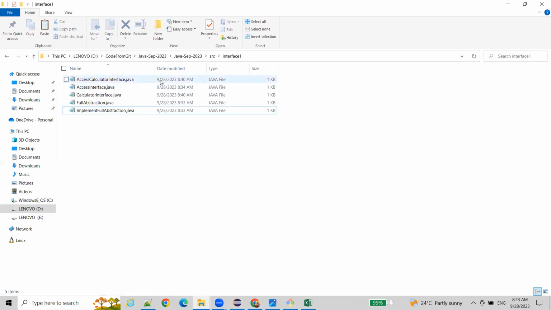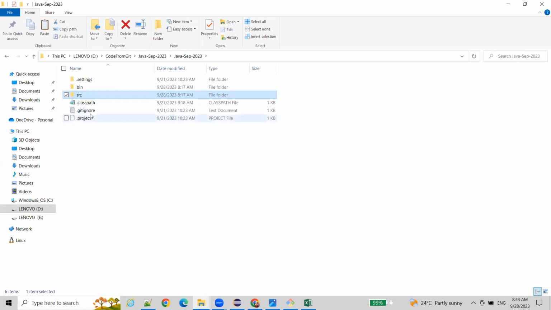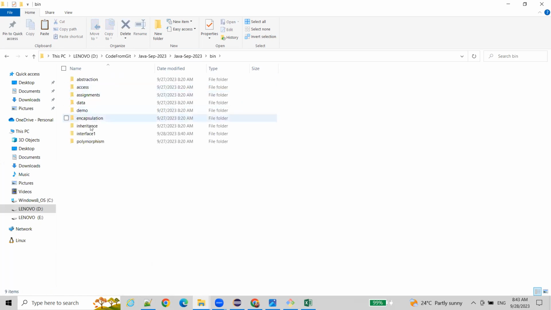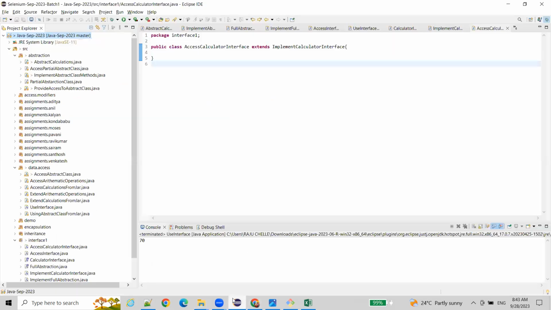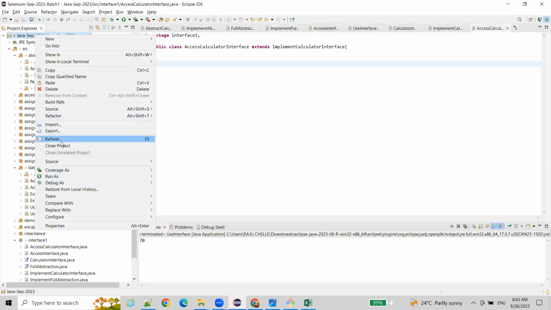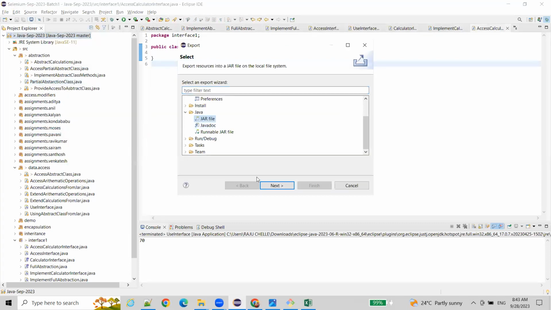Okay. But if you go to bin folder, you will have bin folder. Where is bin folder? So inside the bin folder interface, still you have implement calculator interface dot class. Okay. So now I will export the files.